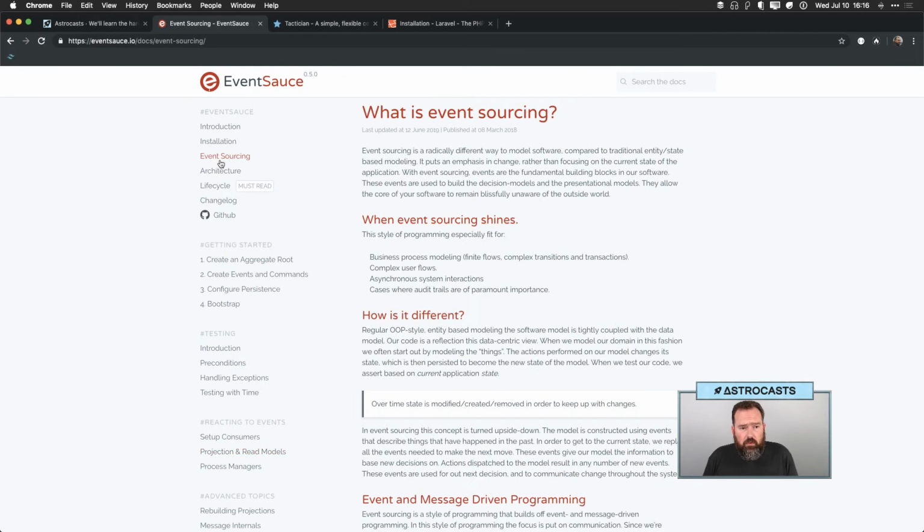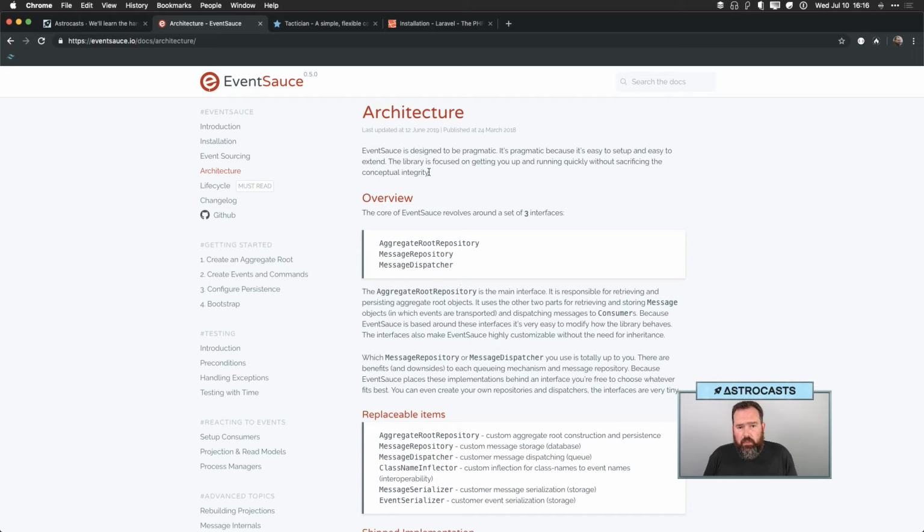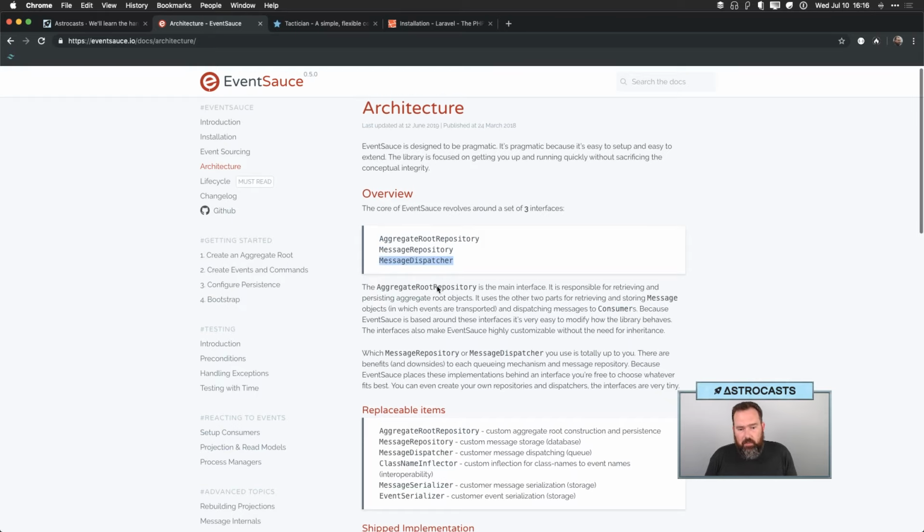Okay, so event sourcing architecture. The main things that we're looking at for EventSauce are the aggregate root repository, the message repository, and the message dispatcher.